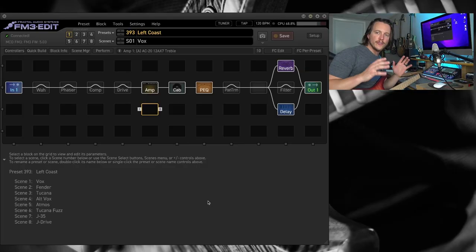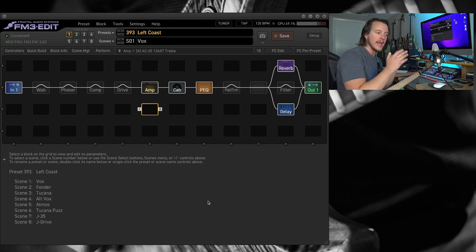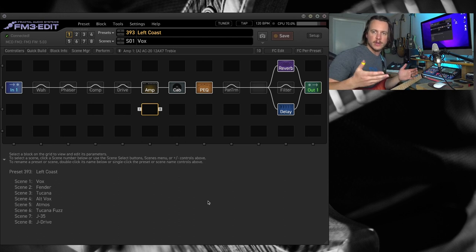we're gonna talk today about transferring presets from different Fractal devices. So first things first, transferring up, meaning going from the FM3 to the FM9 or FM3 to the AXEFX, in that order, transferring up pretty much always works. And there's a couple things to take note of when we do transfer a preset up.